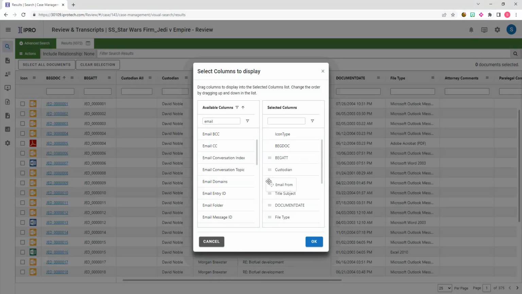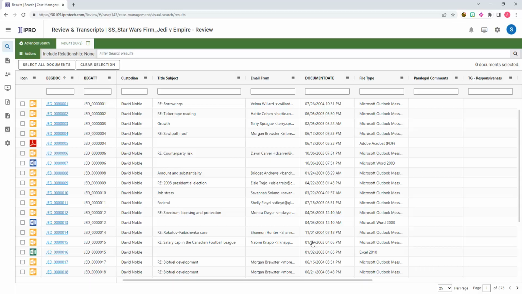To rearrange columns in that window, select the grid symbol to the right of the field name and drag the needed column to the appropriate place. Once everything is all set, click OK.